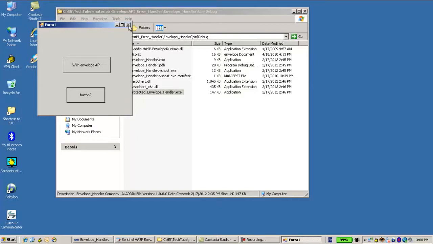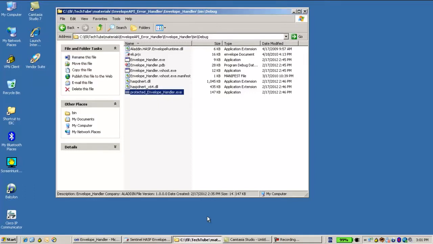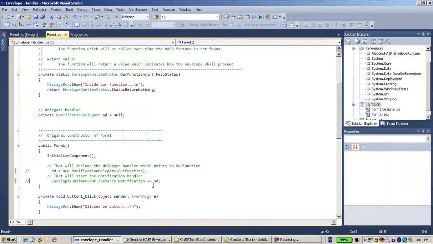So how do we do it? How do we use our envelope API to control the messages once a feature does not exist? Let me show you. I have here Visual Studio with this application that I'm showing here. And let me show you how to do it. So first I'll turn back to the original source code, and here you can see how we do it.